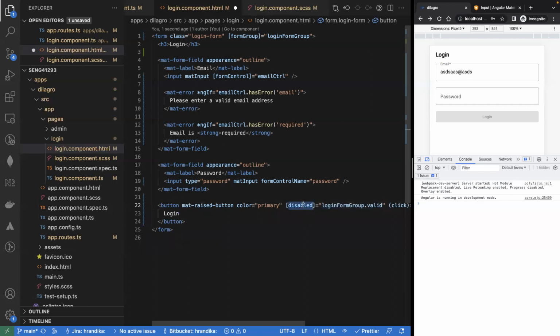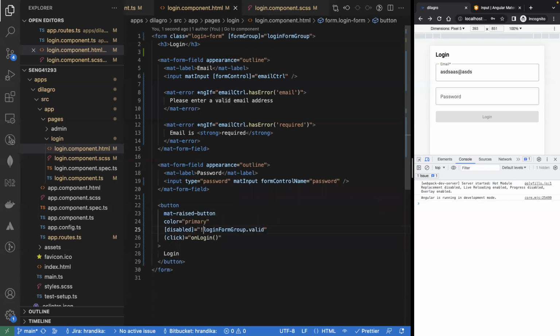Okay, that is not what we want. We want, if the form group is not valid, to disable this thing. So we have the disable button bound to a logic. If the login form is not valid, let's disable the button. Now you guys can see it is disabled by default because the form is not valid. So if I say run decker, it is still not valid. Why? We do not have a valid form.